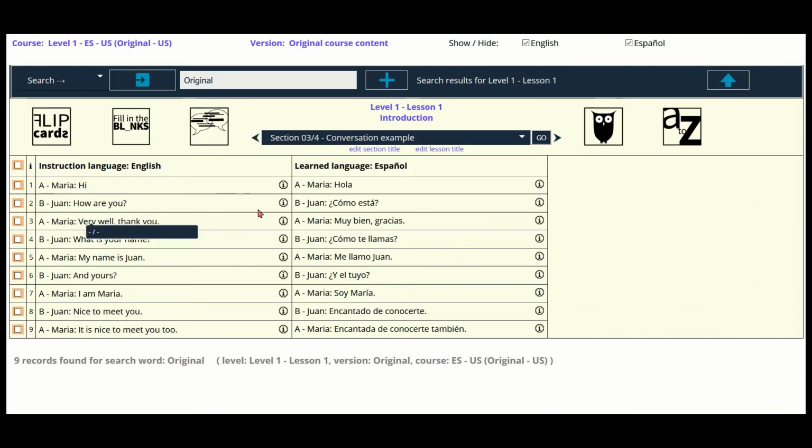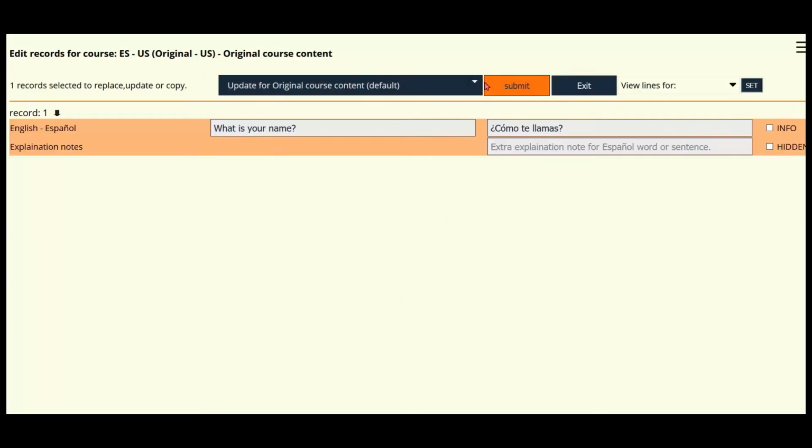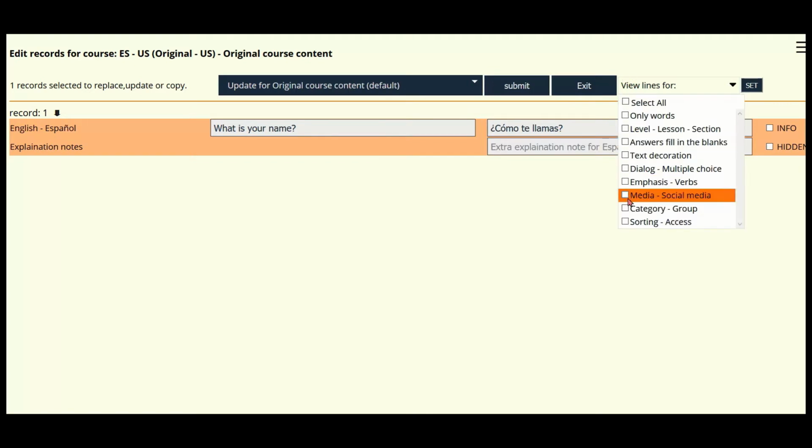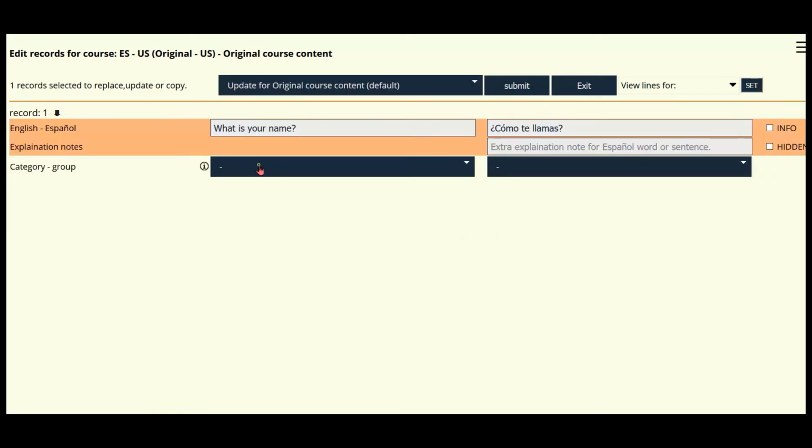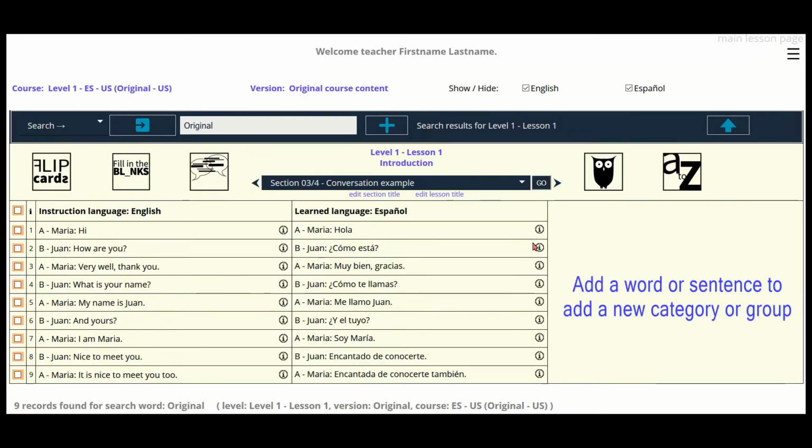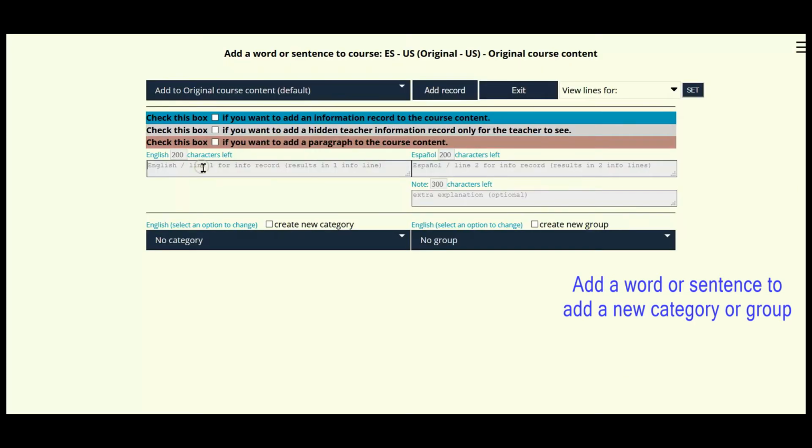Here we can see that there are no groups and no categories available for those words. If I select one of those words and I view the category or group lines, I can see here there is no category and no group available. If I exit this, I can add a word to add a category. So first, of course, I will add a word.